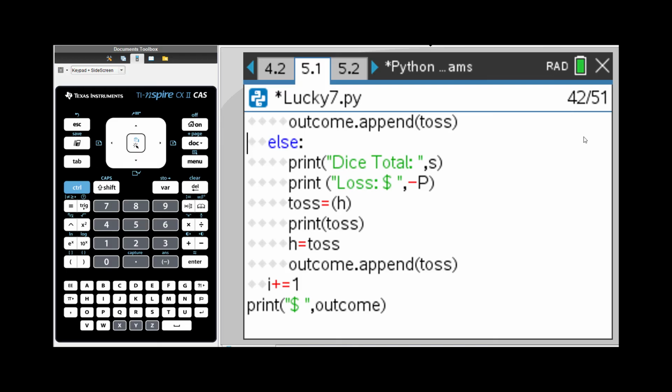All right, we're going to look at another program using the random module in mathematics, and this one is a simulation of a game called Lucky 7. So I'll actually run the program first to explain the game. So we'll just run this program.